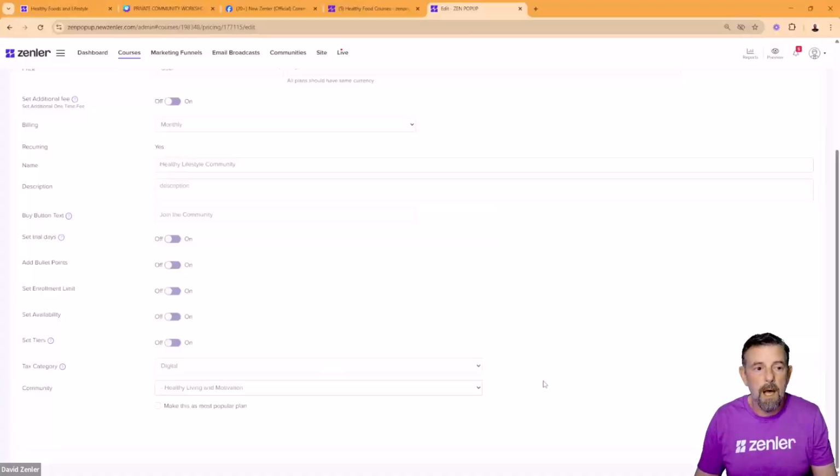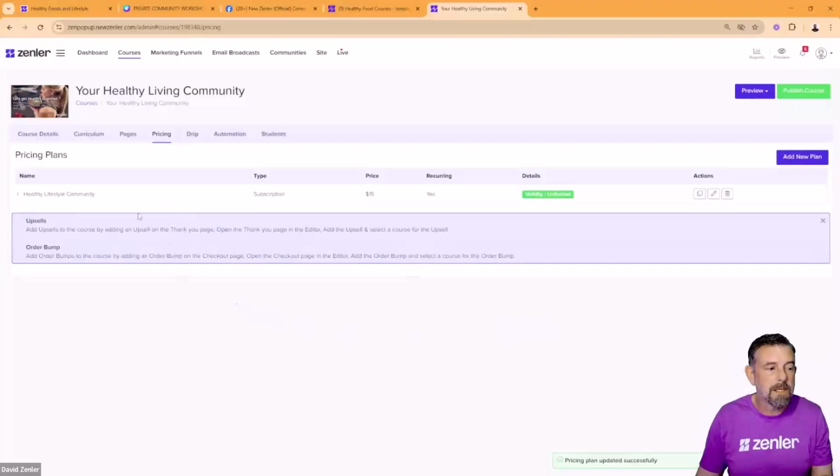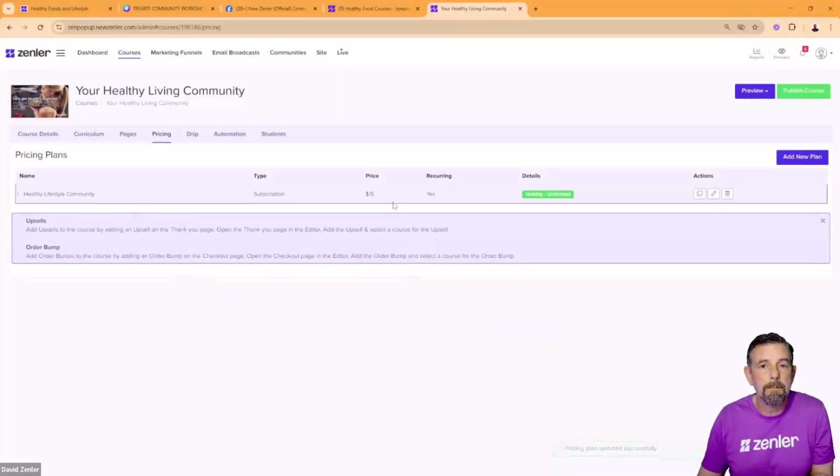So we're going to keep things simple with just one pricing plan. This whole course is set up just to charge people and get them into the community at a monthly fee of $15 a month. Okay, that's all it is. So now I click update, that will be applied to that plan. So if people buy this, they will get access to that community.